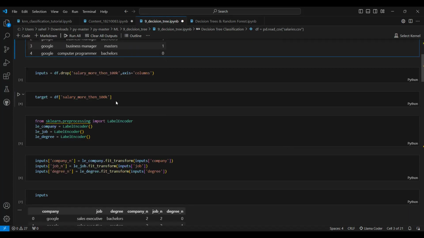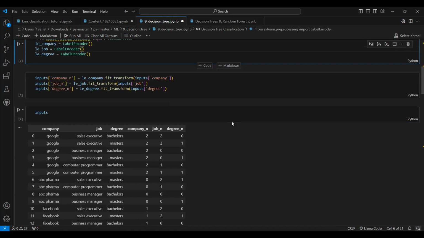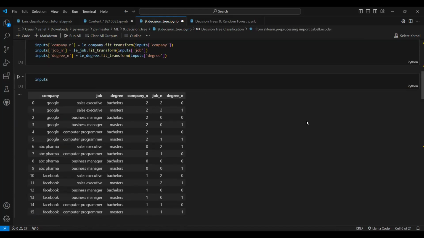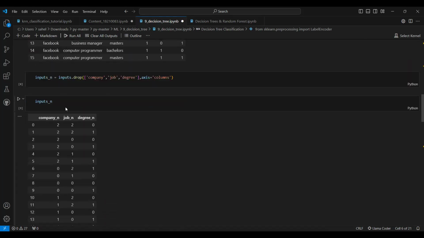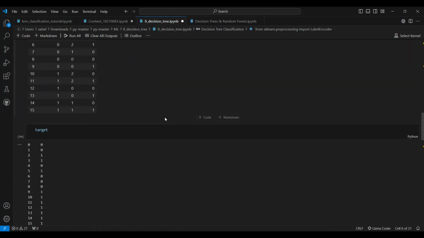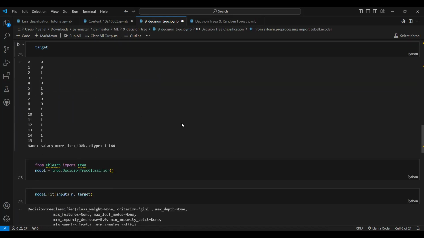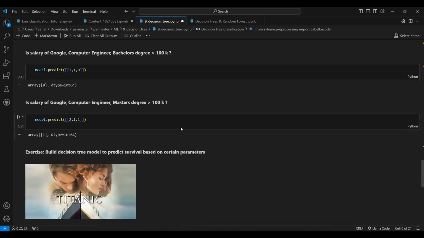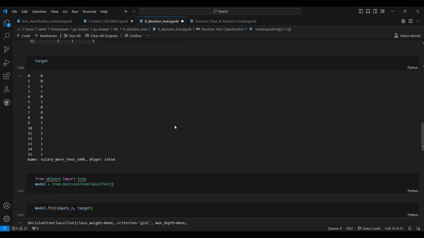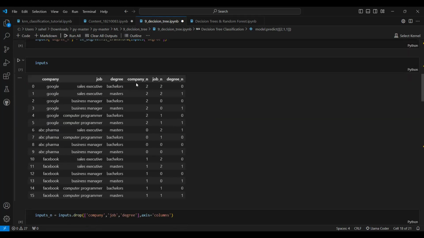So we're going to pre-process the data. We're going to use label encoder to define these things, the same thing that we did in the previous example, right? And then we're going to check what the inputs are, and then we have the targets here, same thing, and we're going to use the model to predict. So if we give these three values, 2, 1, 1, you can go to the label encoder and you can see which one's 2.